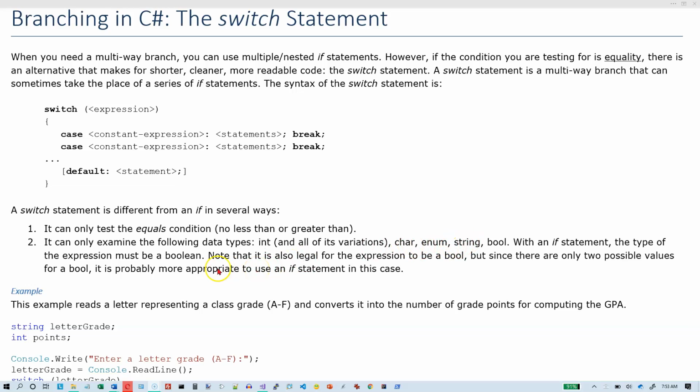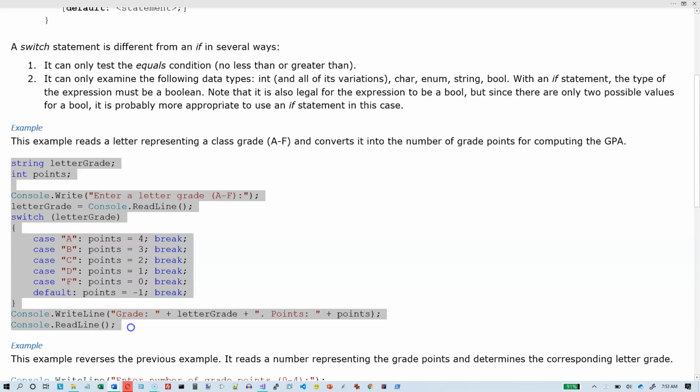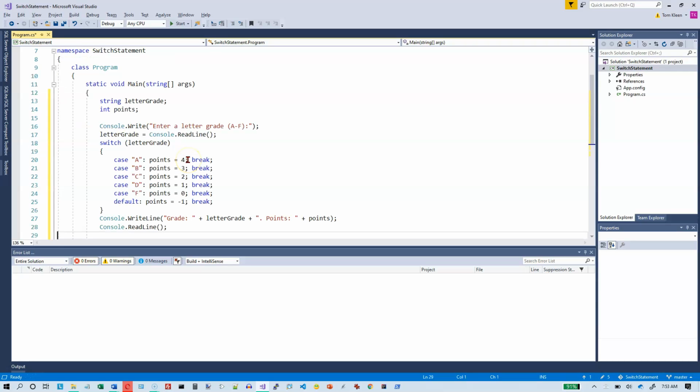Okay, so now let's look at an example. I've got some sample code here so we don't have to write it all ourselves. Let's select the sample code here, and let's flip over to our program and paste it in. So in this case, we've got a string variable called letter grade. So this will be something A through F, and then we convert that into a number of points on a 4-point scale. So A is 4, B is 3, and so on.